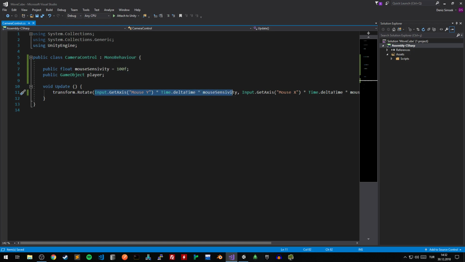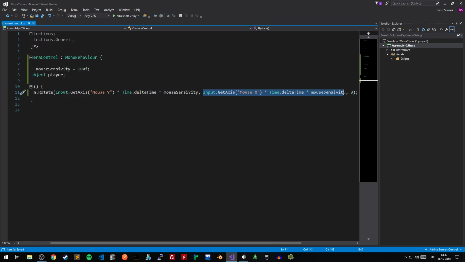All right, we are going to rotate the camera up and down. So we'll leave this value here, but we are going to give 0 to the Y direction, to the Y axis. Let's copy this and give 0.